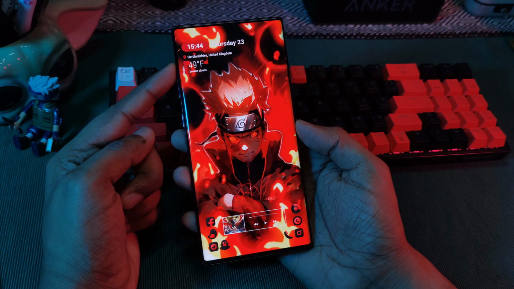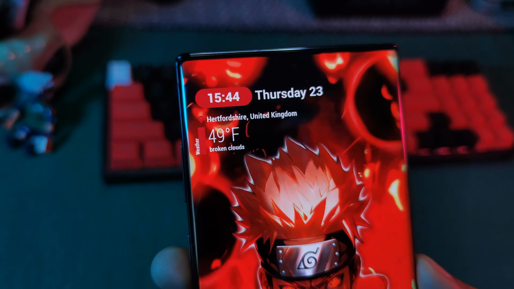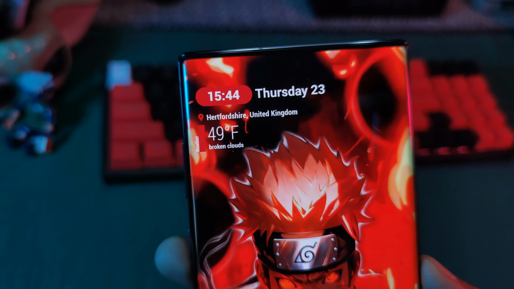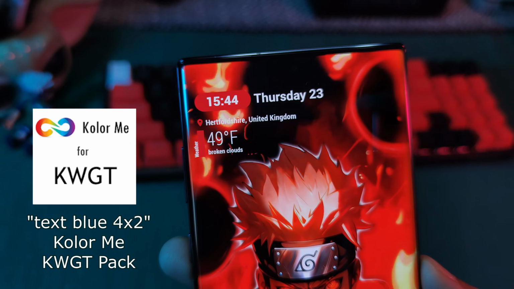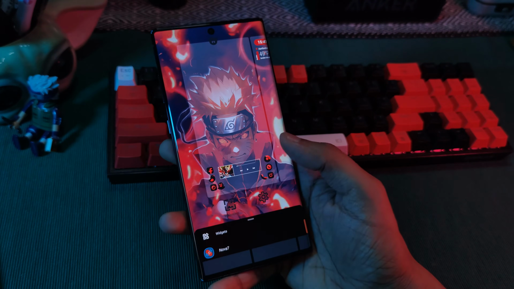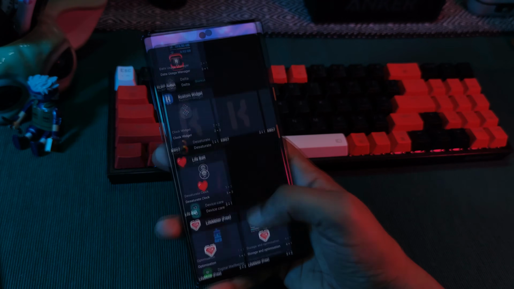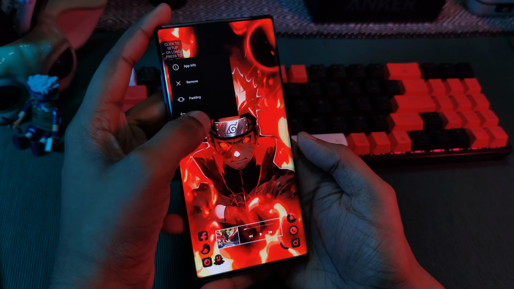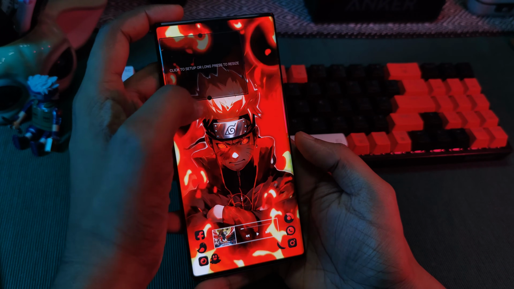So let's kick things off right at the top of our screens with this all-in-one time, date and weather indicator. Courtesy of the Color Me KWGT pack is the Text Blue 4x2 widget. From your widget drawer, just simply load in a KWGT layout to your home screen, and then you want to resize it so it looks something like this.